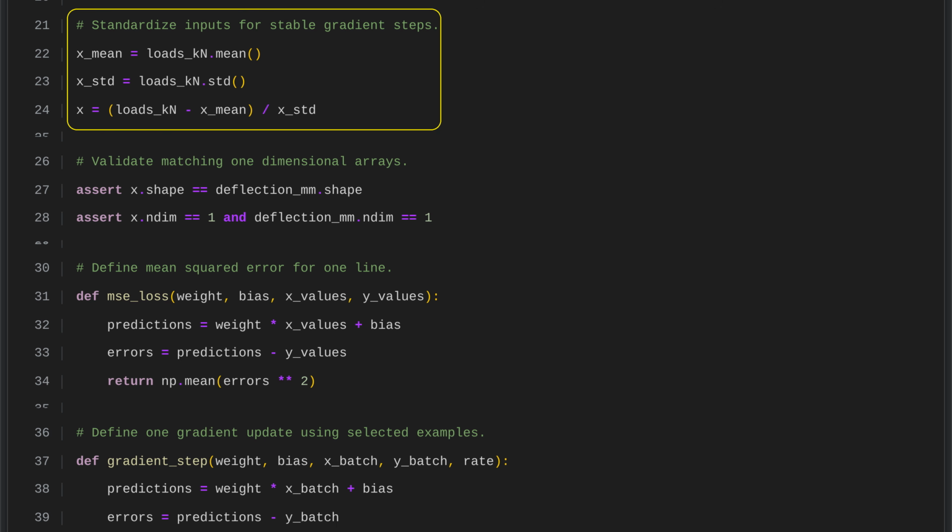To standardize the load data, first find the average load and how much the loads vary around it. Then adjust each load by subtracting the average and dividing by the standard deviation. This gives the data a mean of 0 and a standard deviation of 1, which supports more stable optimization.